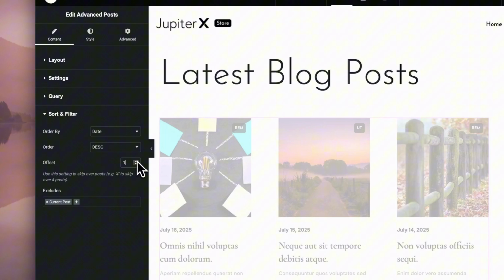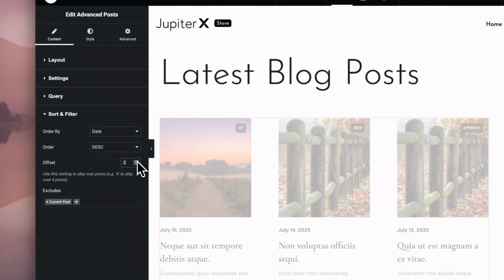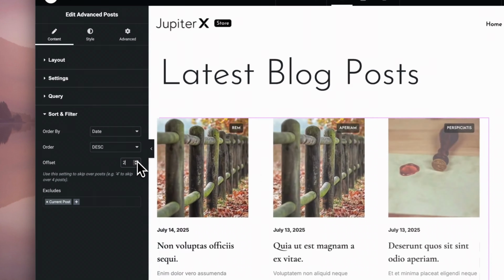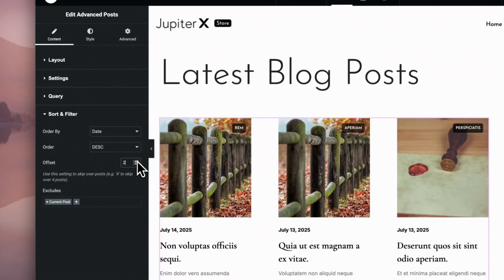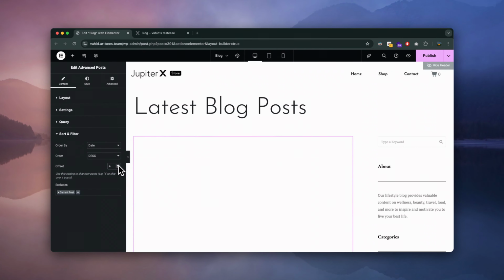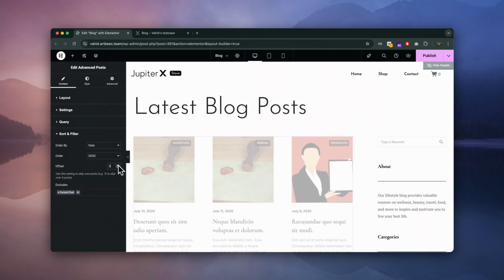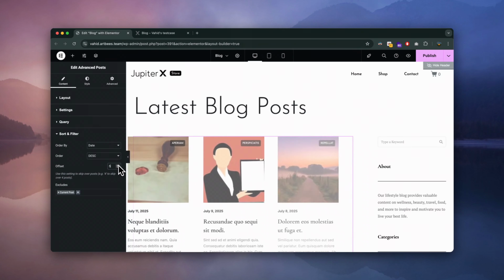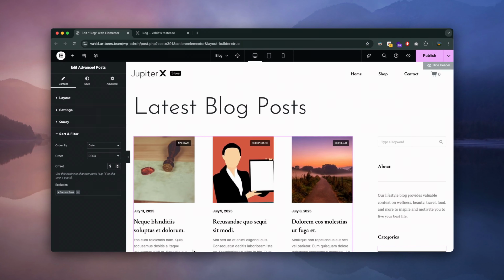By increasing the offset, we're going to tell the system how many initial posts to skip over. Let's crank this number up a bit and see what happens. Increasing the offset number even more. Gotta get it just right, you know? Now I think that's enough. The offset is set to 4, which hides those initial blog posts, so that works for me.